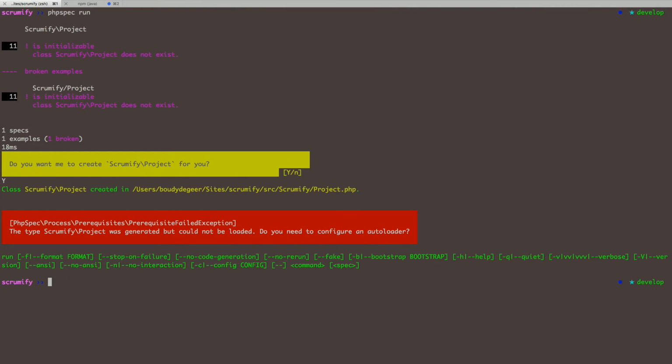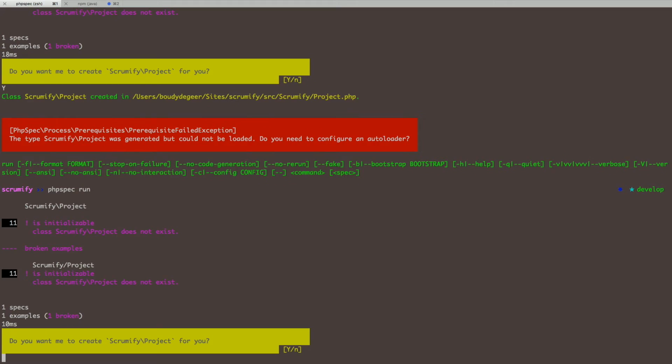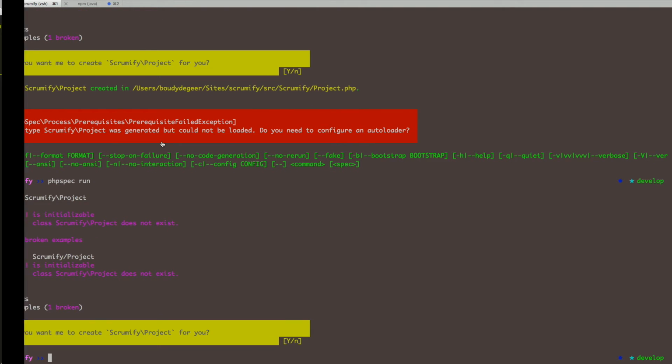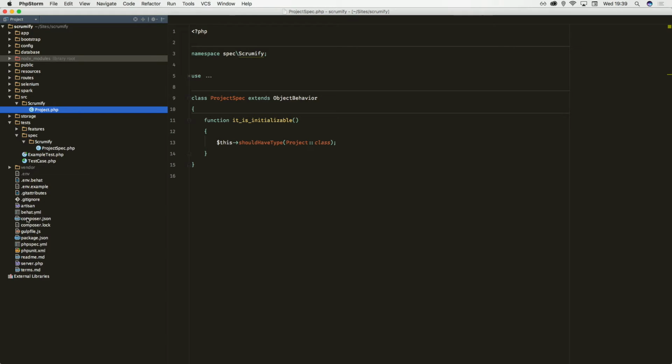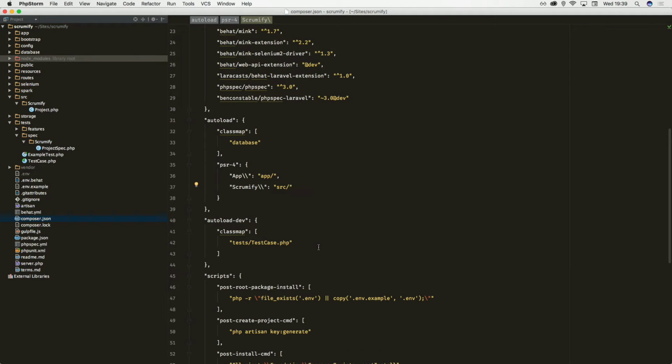Let's run it again. Still not working. I think this is something with our PSR-4 setup. Scrumify should be located on src.